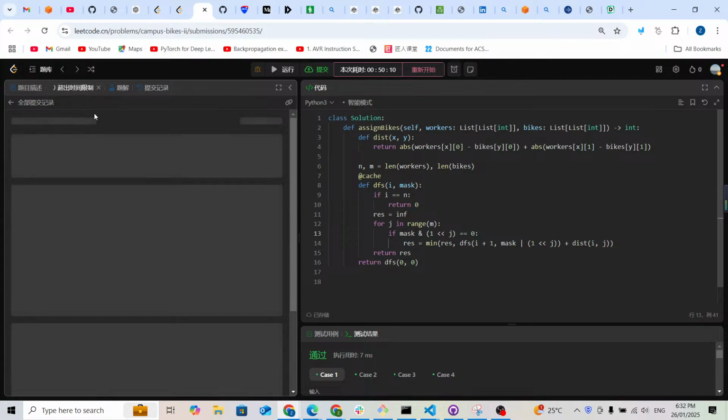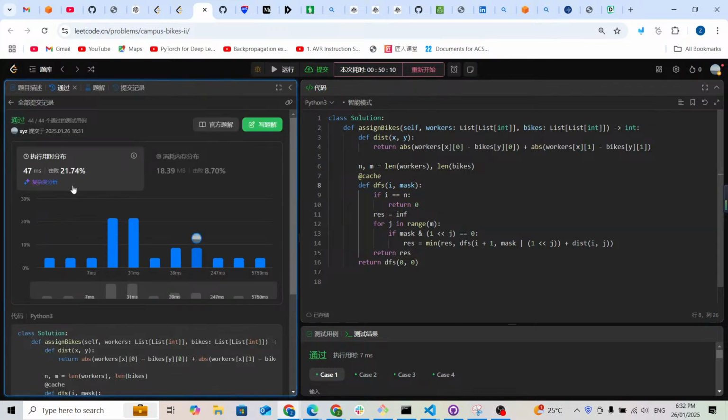I hope this time it may pass all the test cases, because currently we are using dynamic programming. We are using bit DP to solve the problem, and the time complexity is this: the mask is 10 times 10, it is 100, and for this for loop it is another 10. So the time complexity is 10 to the power of 3. I don't know why, but let's wait a few seconds to check if it works. Yeah, now as you can see, it works.